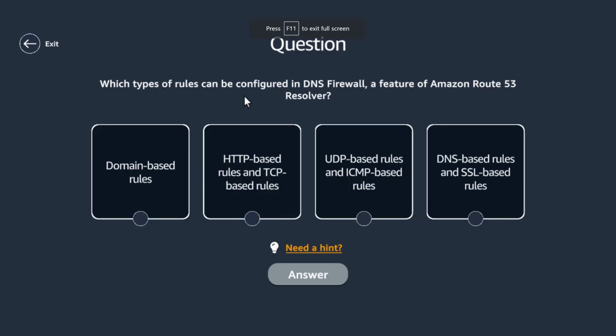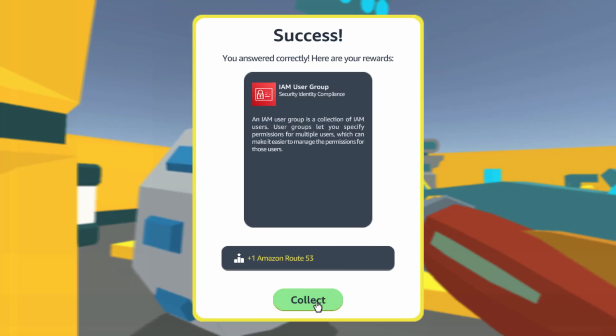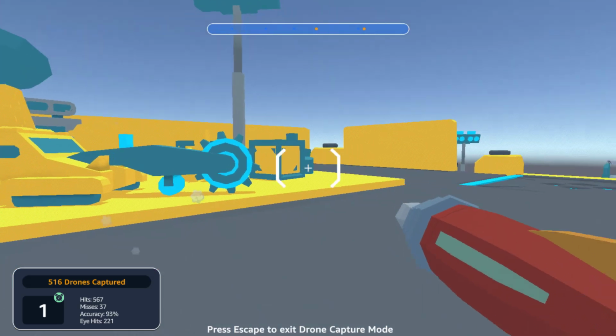Three-love. Which types of rules can be configured in DNS firewall, a feature of Amazon Route 53 Resolver? Domain-based rules, HTTP-based rules, UDP rules. I think it is domain-based rules. Answer is A. Yes, 3-0. I'm rocking.